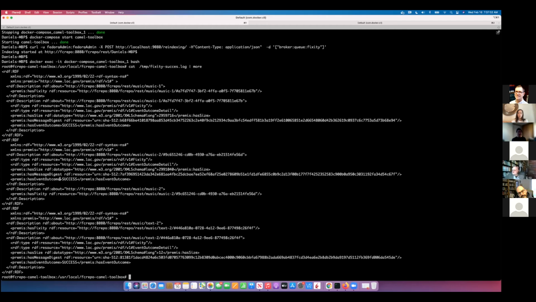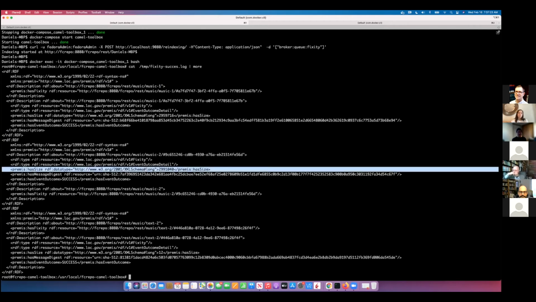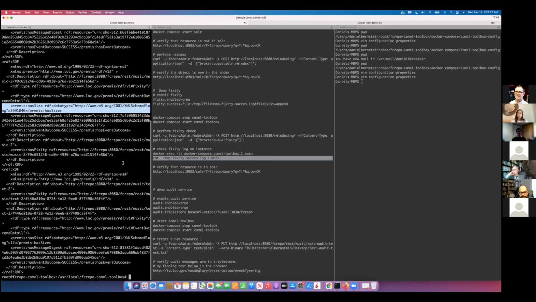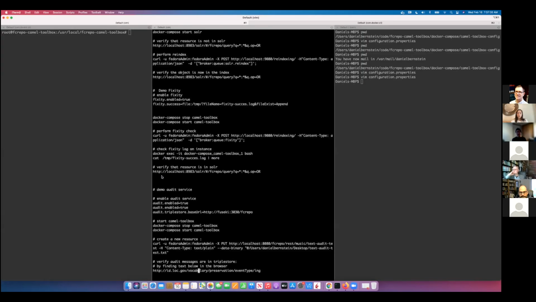So this just contains all the fixity information. You can see the checksums are here, and it shows you the resource. The resource name is here, and you can essentially see the size of your resource here. So that's fixity. Clear that. And then we can just look at the audit service.